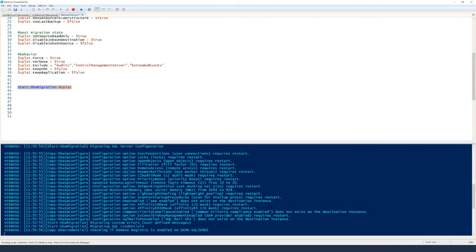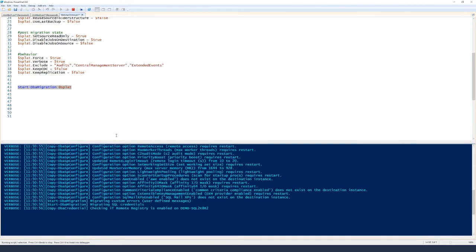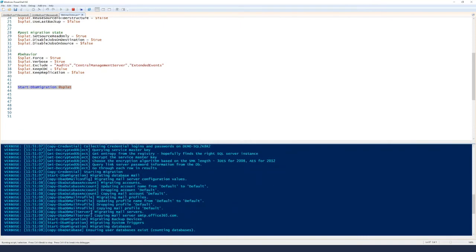All right. What we're going to see in the output here is it's just going through. We have verbose output turned on. So there's our SP configures. There's the credential. Again, it's going to go through all of these things: database mail, database accounts, databases, right? So now it's starting the copy DBA database command.